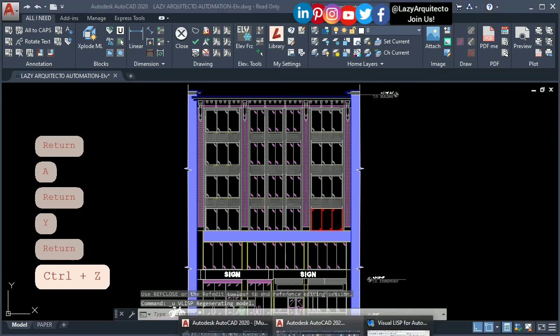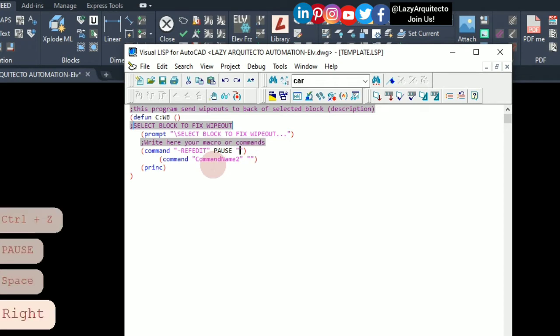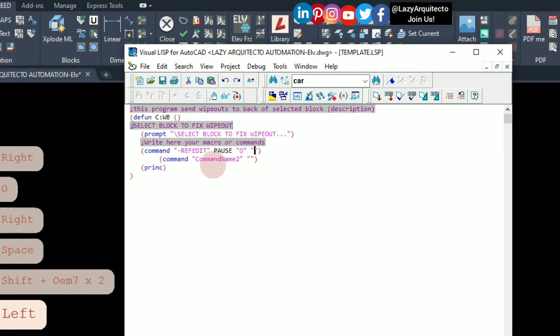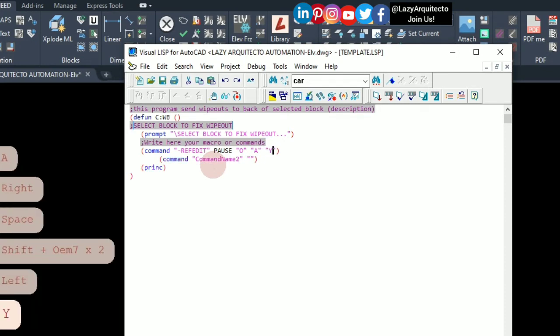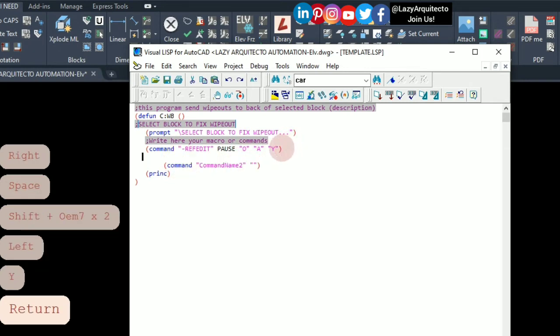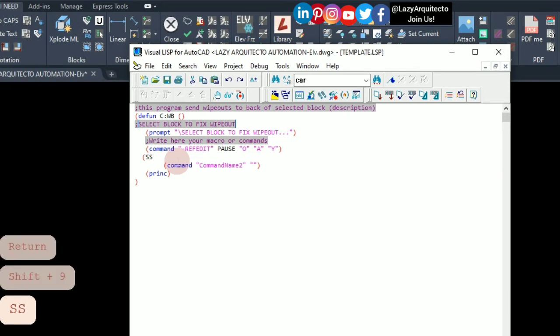So the same idea, we're gonna use it here to create the AutoLisp program. So we already typed RevEdit, then we're gonna use pause to select our AutoCAD block, then O for OK. Next, you will type A for all, and finally Y for yes. It's the same idea of using an AutoCAD command.